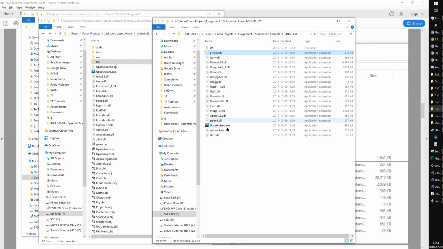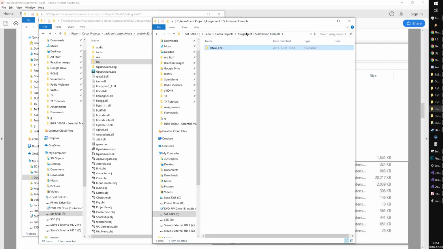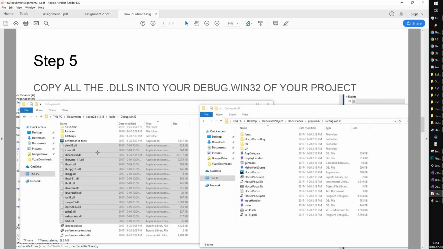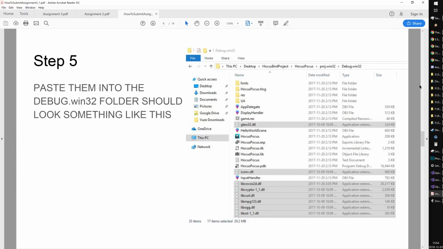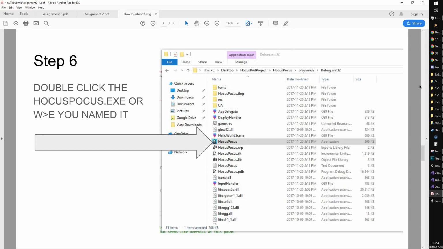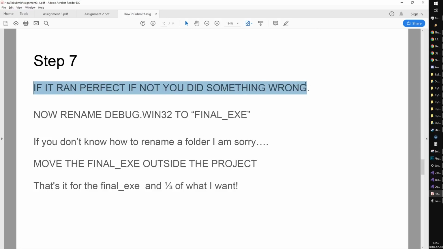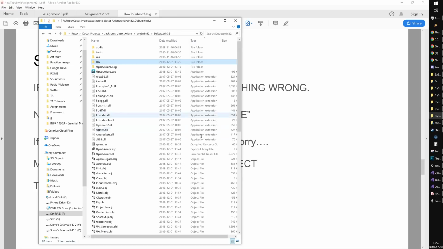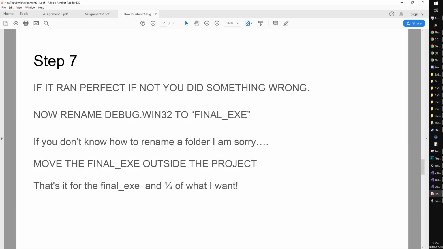So make sure that you have your images, make sure you have all your DLLs, make sure you have your EXE. Okay. So yeah, this is everything that I just went over here. Or whatever you named it. If it ran perfectly, you did not do something wrong. So yeah, you can rename that EXE to final EXE. If you don't know how to rename a folder, I'm sorry, I can't help you, buddy. And so that's a final EXE. That's one-third of what I want.